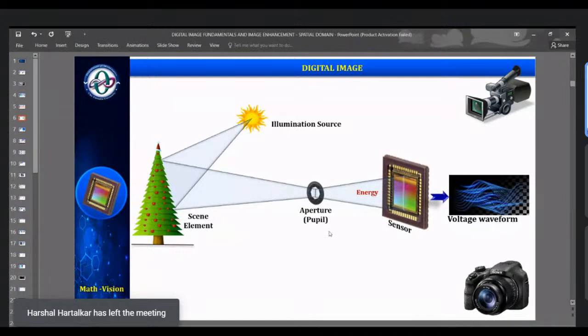Every camera has an aperture. What is the functionality of aperture? Anybody? Yeah, anybody can tell me what is the functionality of aperture? Aperture basically क्या करता है कैमरा में? Sir, it's a point where light travels through.